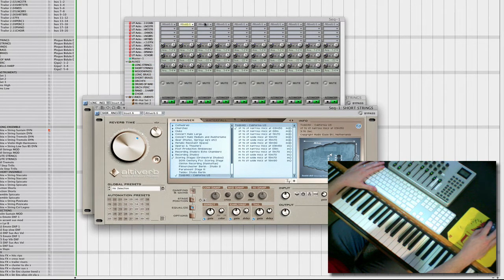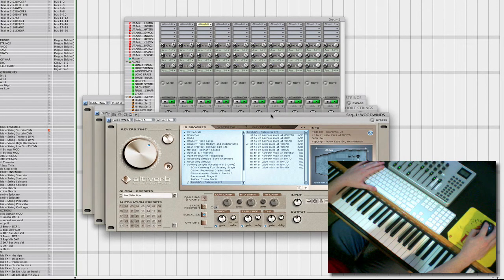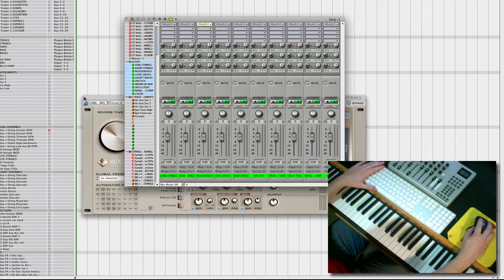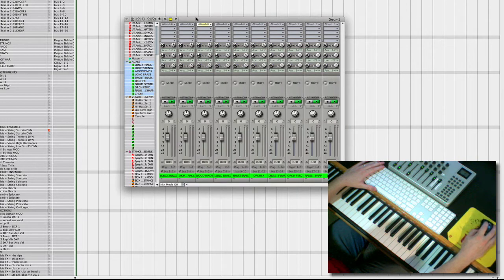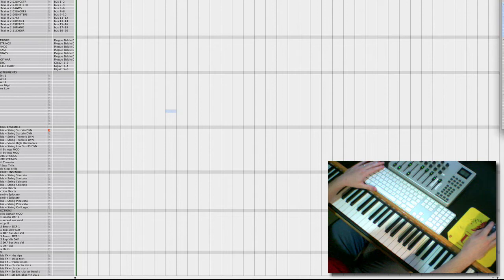So, you know, the strings are going to be set to, I have them set to the Teldex 3 meter. And I've got the brass set to the Teldex 8 meter. And the percussion is set to, I don't remember, but it's probably the Teldex 12 meter. To give it different levels of distance.